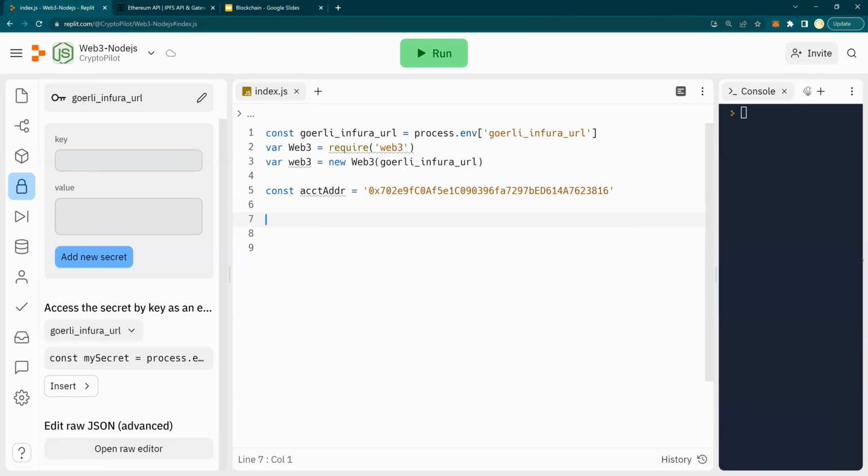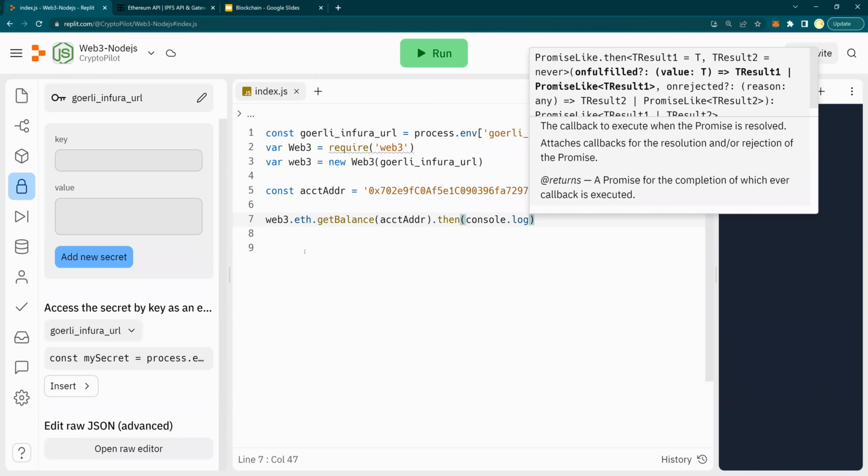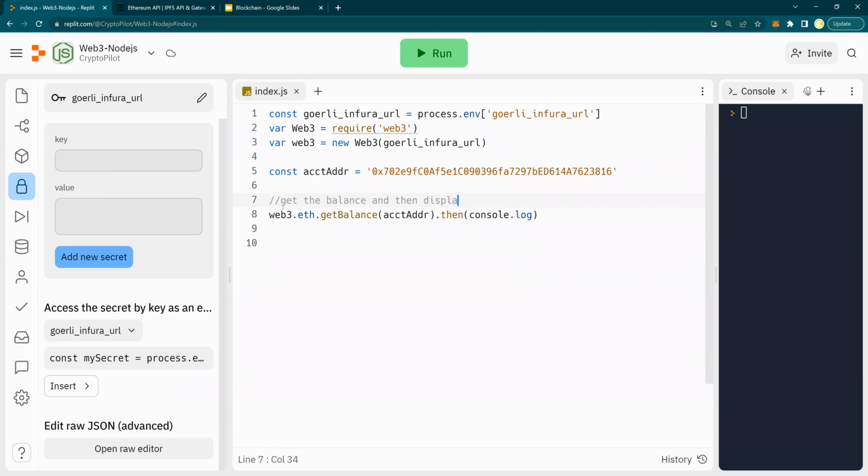And then as I did earlier, web3.eth.getBalance, the account address. So it's going to get me the balance, and I'm going to say dot then console.log. Very similar to what we did before. So this statement is going to get the balance and then display it in the console log.